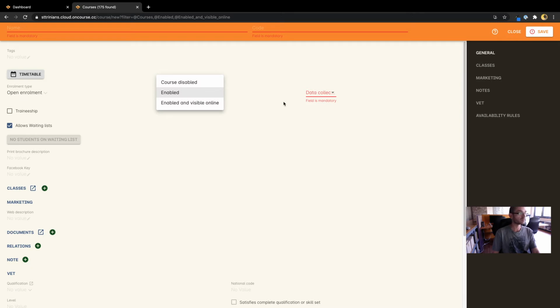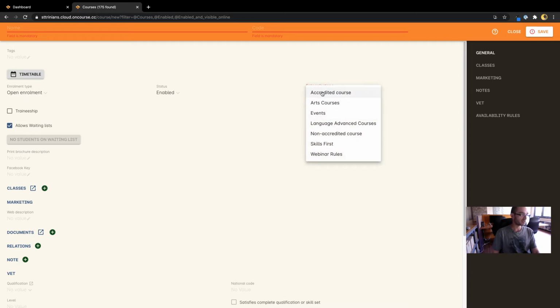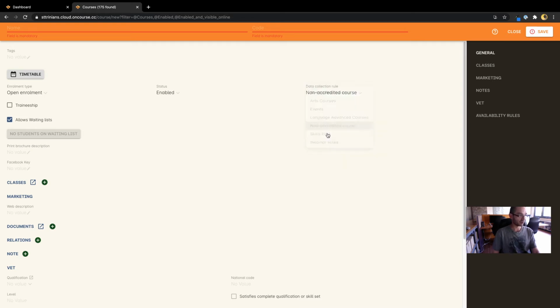And then lastly, there's data collection, which is something that I'm going to cover in a future video, but just loosely, data collection is the questions that will be asked to students when they go to enroll into this class. So we need to pick one of these. So I'm just going to pick non-accredited course, which is one of the defaults.